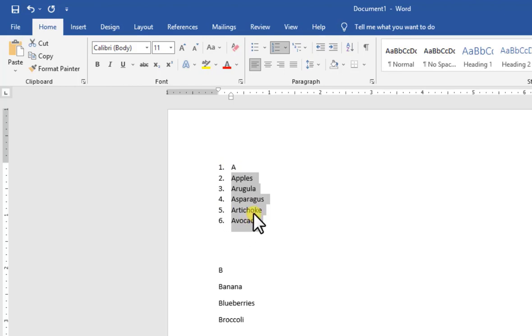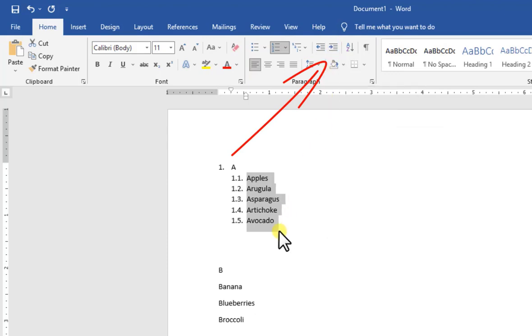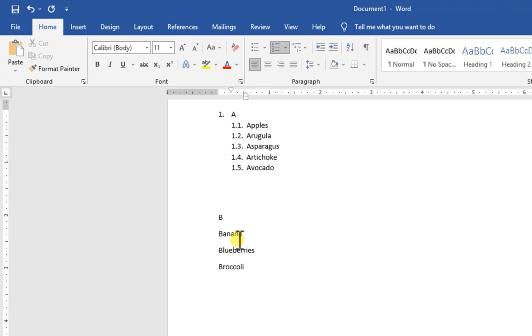What I should do on that is press my tab key or come to the paragraph group here, and I will see increase indent. If I click on increase indent once, it will shift it to level 2. So you can see now I have number 1, number 1.1, 1.2, 1.3, 1.4, and 1.5. So let's move to the second list of items here.